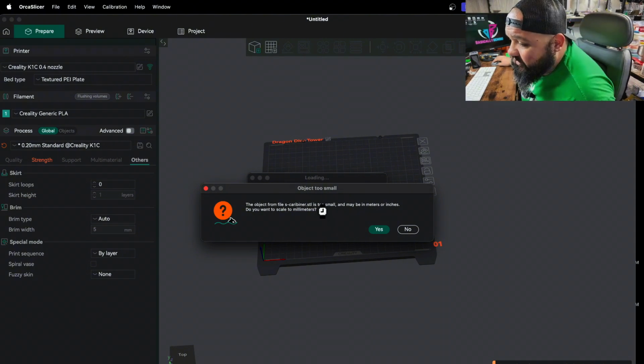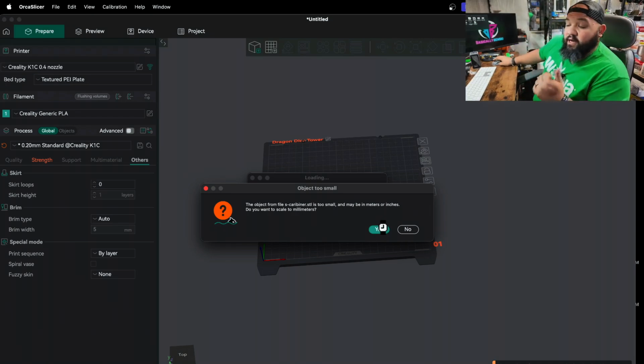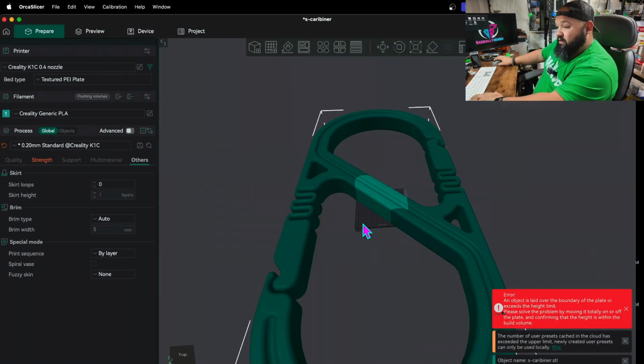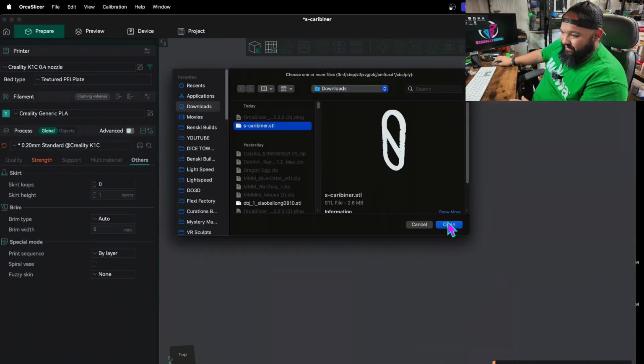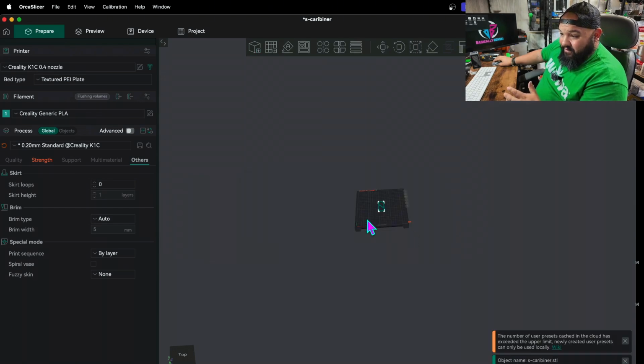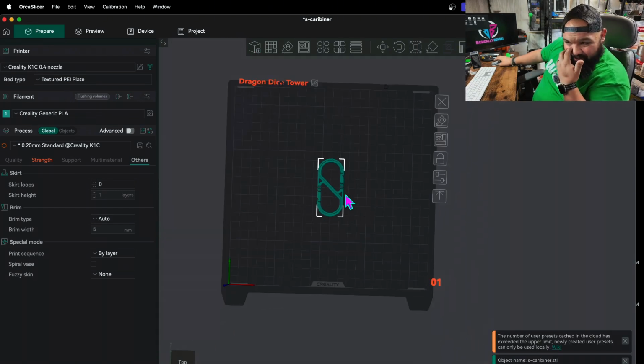It's too small, maybe in millimeters or inches. Do you want it to scale to millimeters? I always press yes. Should not have pressed yes. So let's do this, so you find out. And then you're going to press no. And there's the regular size carabiner.